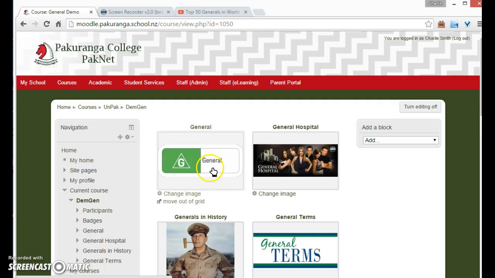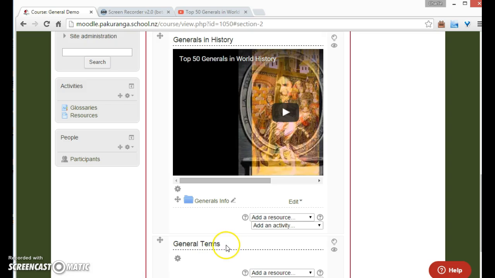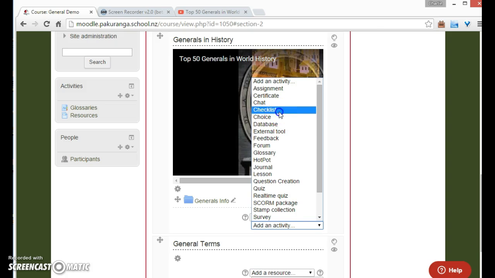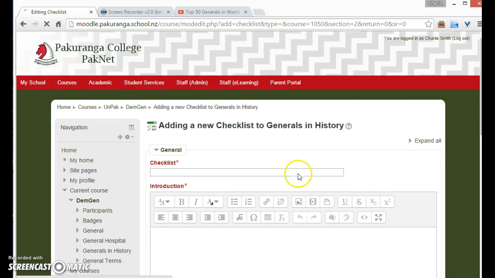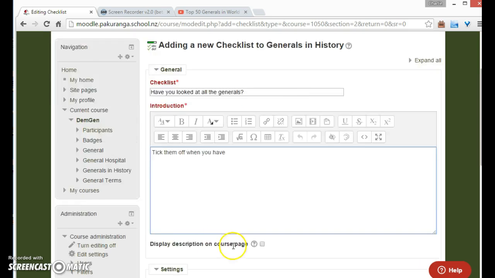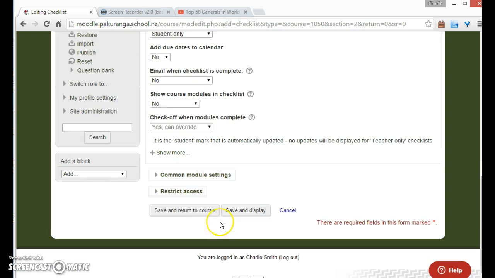So I also want in this section, for generals in history section actually, to have a little checklist going on. So I'm going to add a checklist activity. This isn't one of the core ones, it's very easy to install it though. Have you looked at all the generals? Tick them off when you have. And again, I don't need to do anything other than the default options.